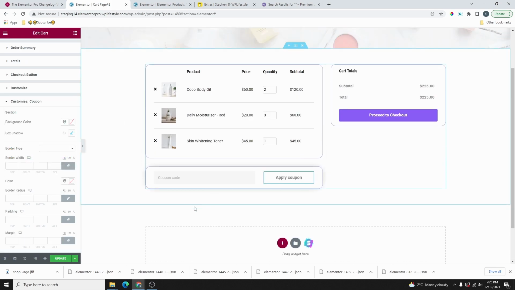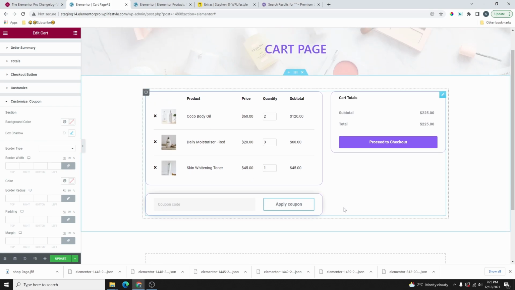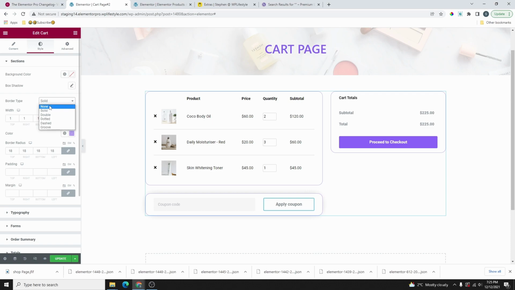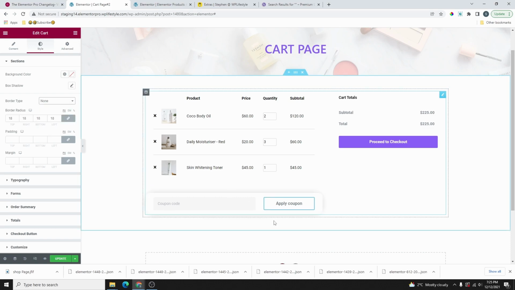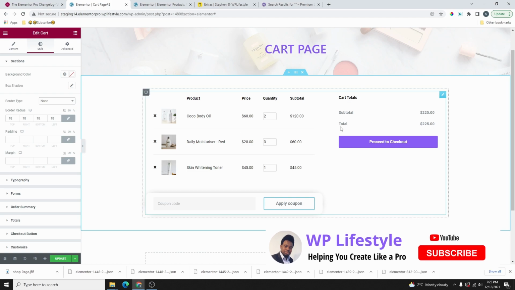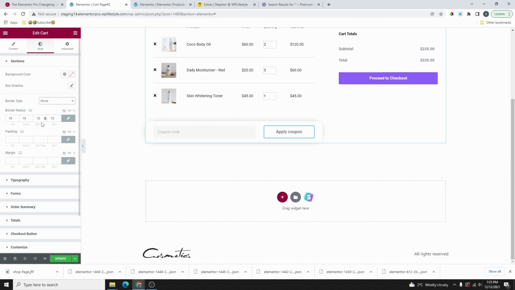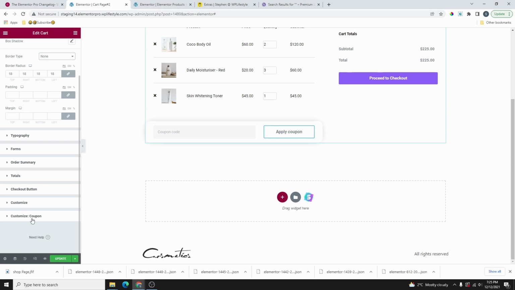So let's say, for example, this borderline that we have here, we don't want that on this section. We only want it on this coupon section. All you need to do is head over to sections here, and then we can remove the border type here and put it to none. Now you can see that we don't have any borders here, but we want to add a border to this specific section alone. So go ahead and scroll down again and click on customize coupon.